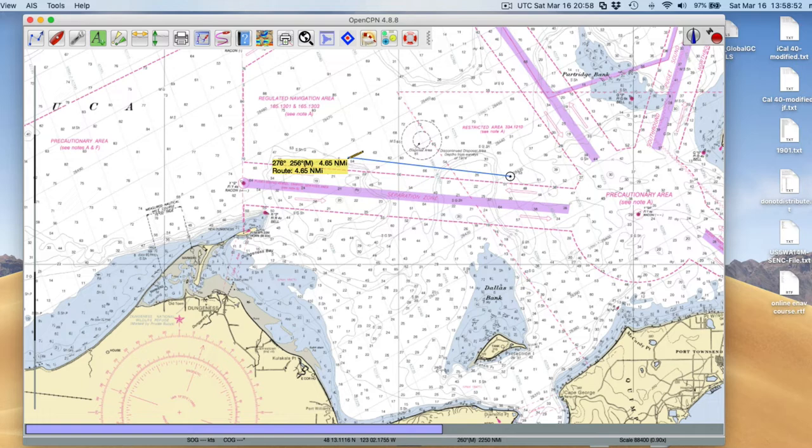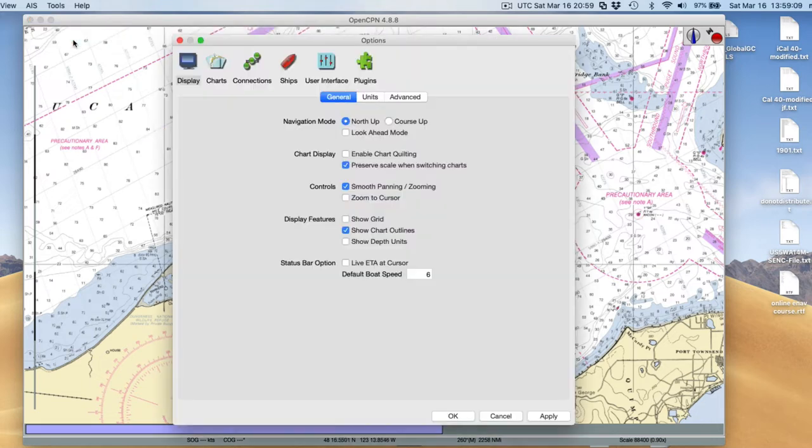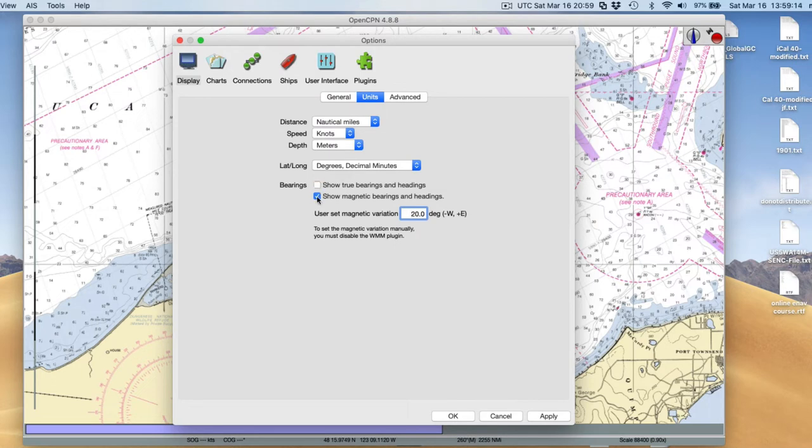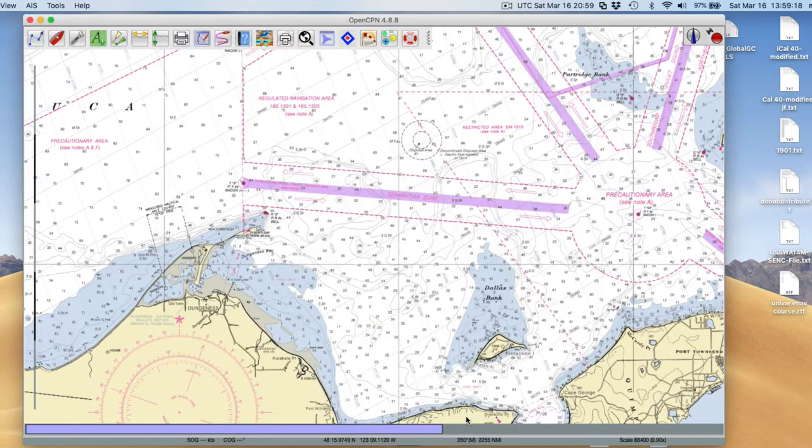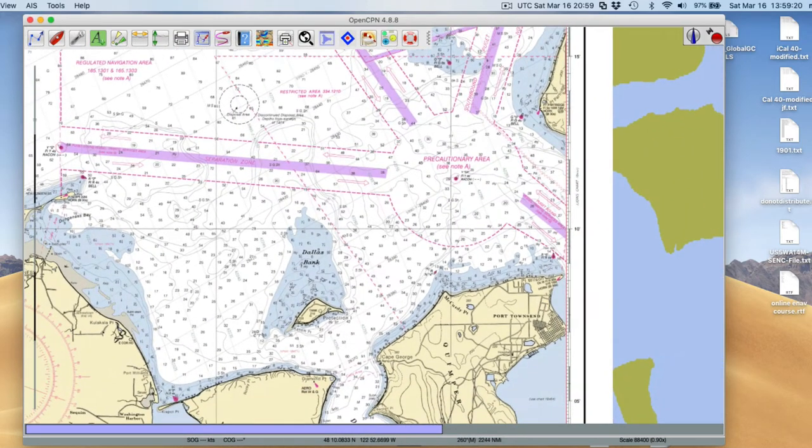But let me discourage using both like that. If you're going to use true, then show the true. And if you're going to use magnetic, show the magnetic. It's a way to minimize mistakes, and that is a goal of good navigation at all times. So let's go back here. Units, show magnetic. This problem's in magnetic, so we'll do it that way. Apply, okay.